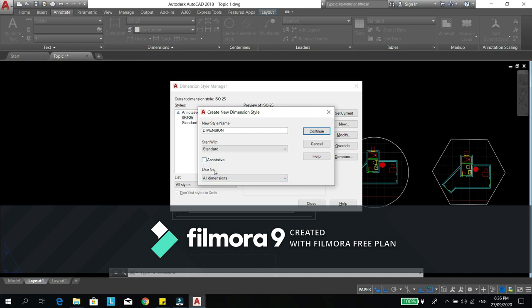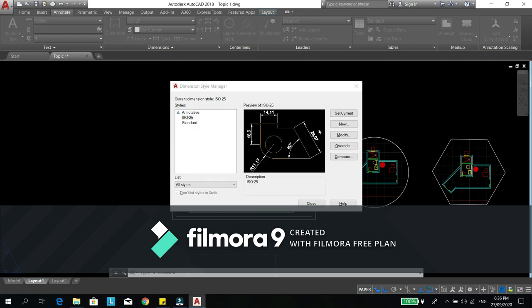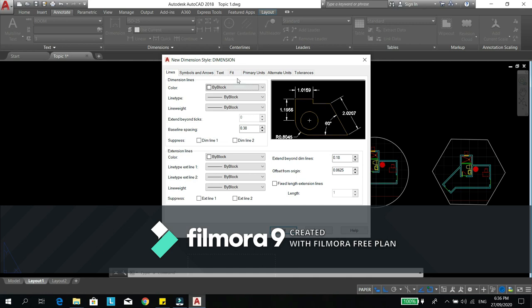So for use for, where will you use your dimension? Is it for all dimensions? Is it for linear dimensions, radius, and etc.? So I'll keep it all dimensions. Then click continue. Here in the new dialog box, you will see the lines, symbols and arrows, text, fit, primary units, alternate units, and tolerances. So we will start first with the lines.